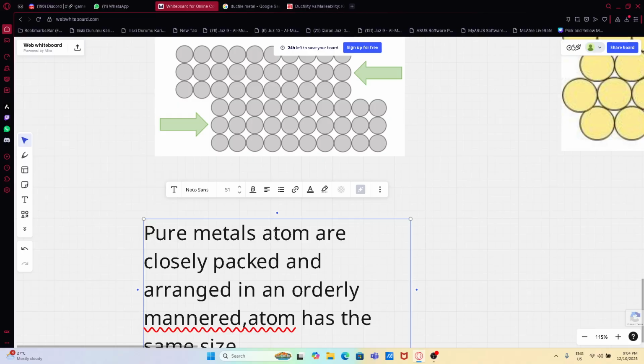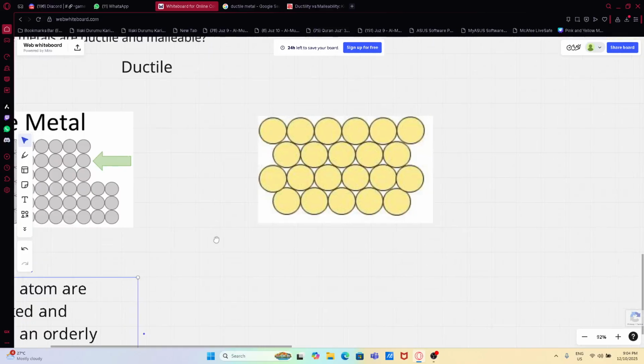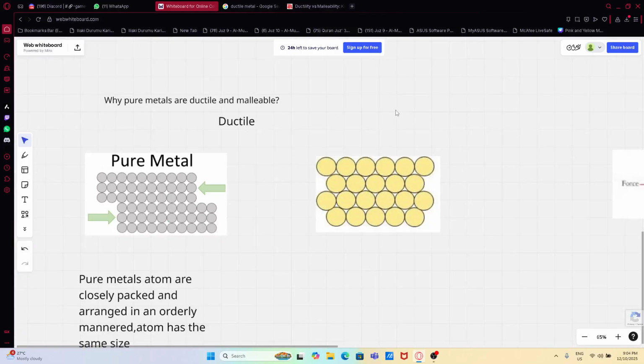Testing. In an orderly manner. Now, atoms have the same size. So what happened is, when I mentioned ductile, it is an occurrence where you pull the metal into thin sheets without breaking it. So this is what happened.